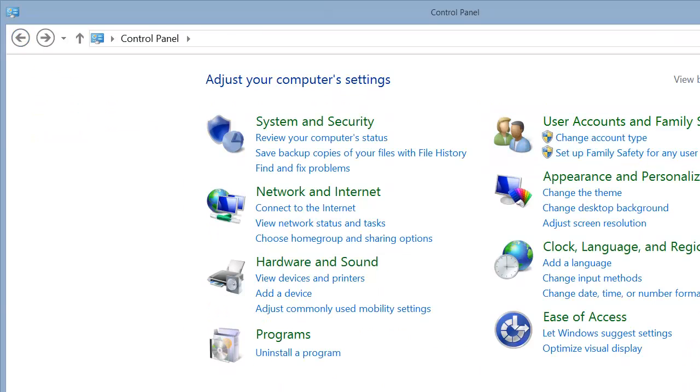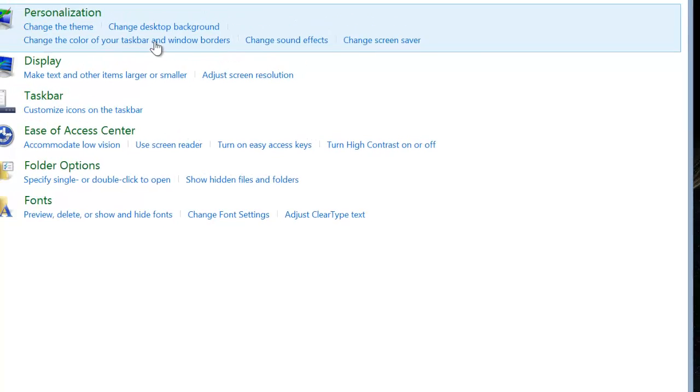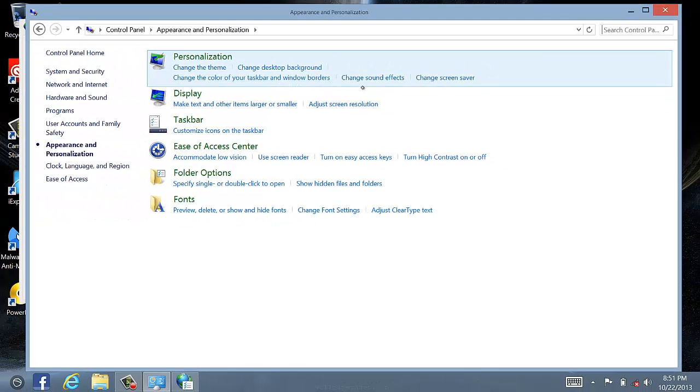User accounts and safety, that's pretty self-explanatory. That's just managing your user accounts on your computer. Appearance and personalization, that's your background, your theme, your colors, whatnot. If you go in here, you can personalize it with the theme, the desktop background, change the color of your taskbar, change sound effects and screensavers.